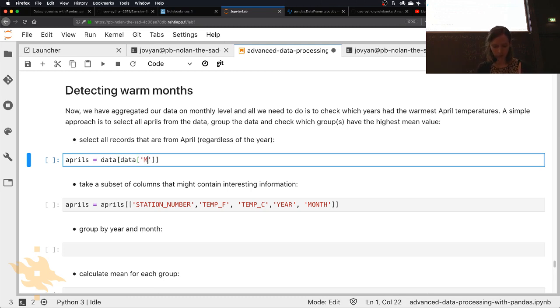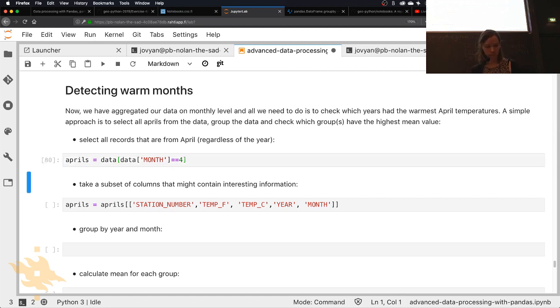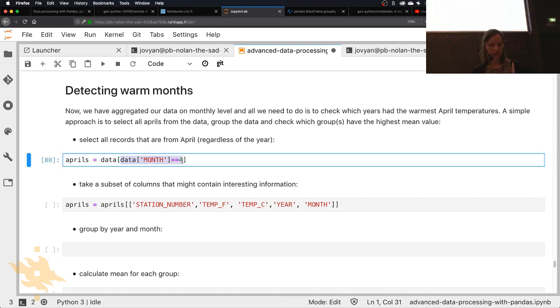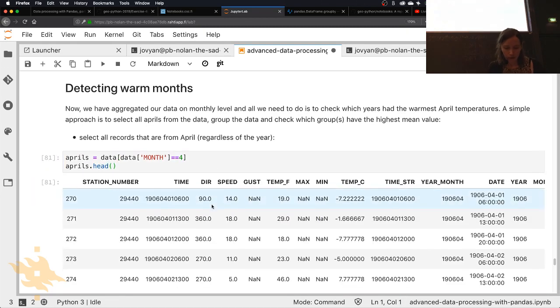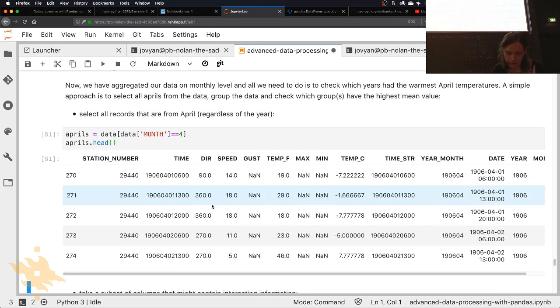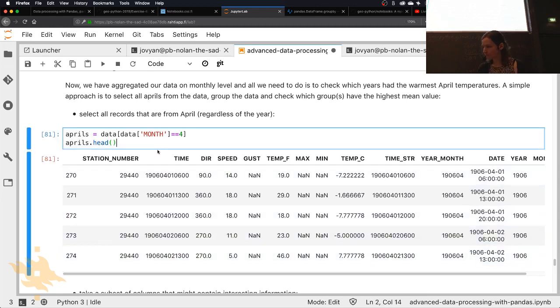We have the column called month equals 4, which is April, I guess. That should work. So this gives a series of true-false values, and then it takes all the rows that are true based on the condition inside the outer brackets and stores them in there. Aprils.head. So indeed, I think I see some observations for the month of April for the first year in here. So it should be correct.